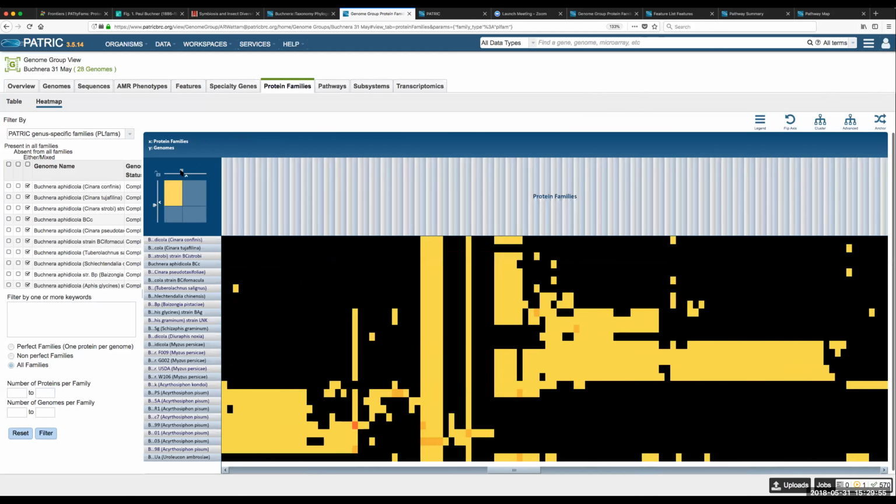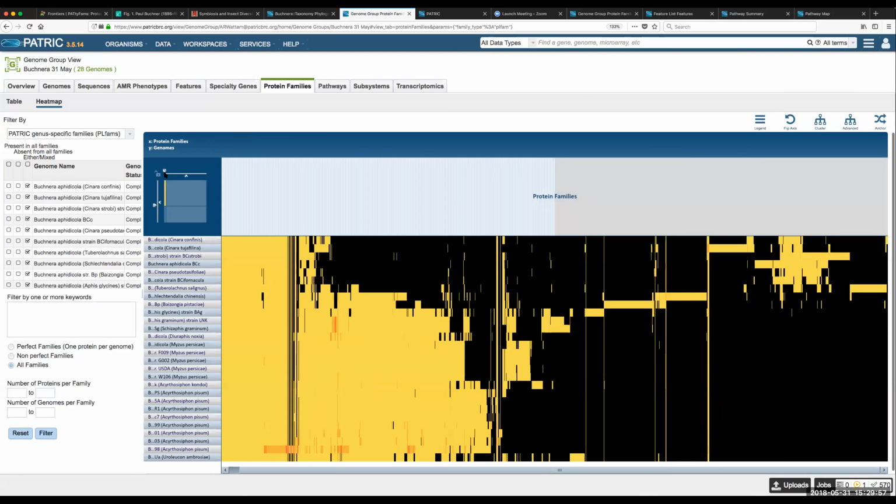I don't wanna do that. And what am I supposed to do, write it all down? I don't think so. So we have a way in PATRIC that takes it from a visualization that allows you to capture the data underneath it.